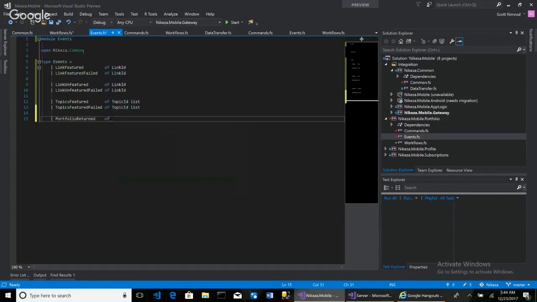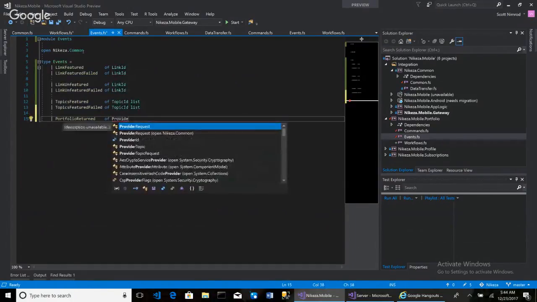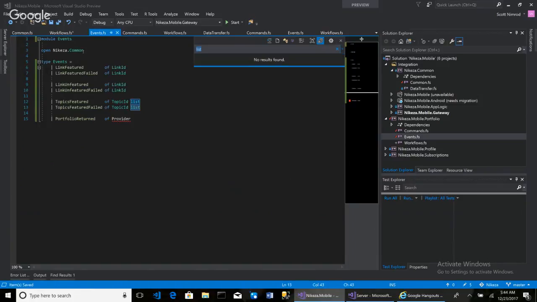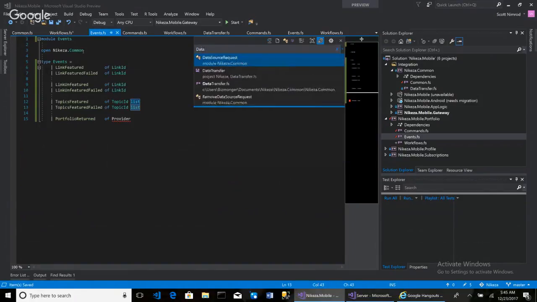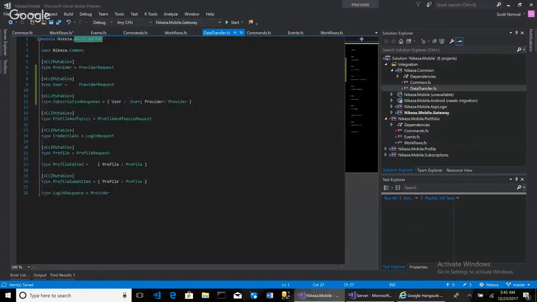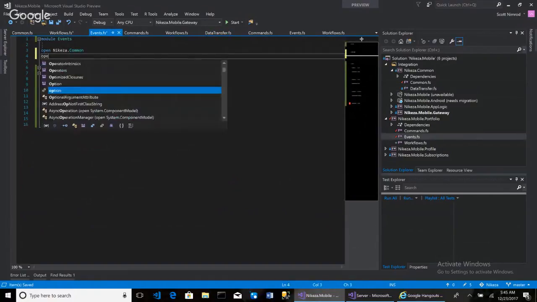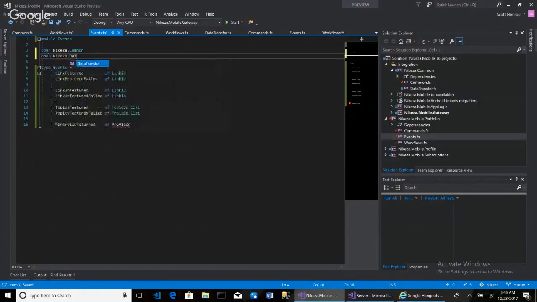Well, it's embedded inside of a provider. It says provider request, but we really want a provider. Which means that if I do control comma, I could type in data transfer, something like that. And our provider's right there. So I need to import this data transfer over here, Open Nikeza dot data transfer. Okay. And now it's happy.